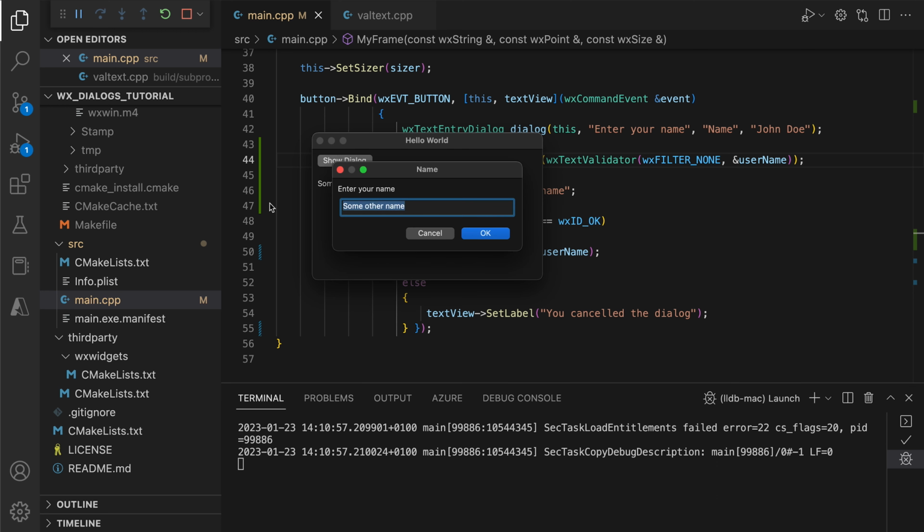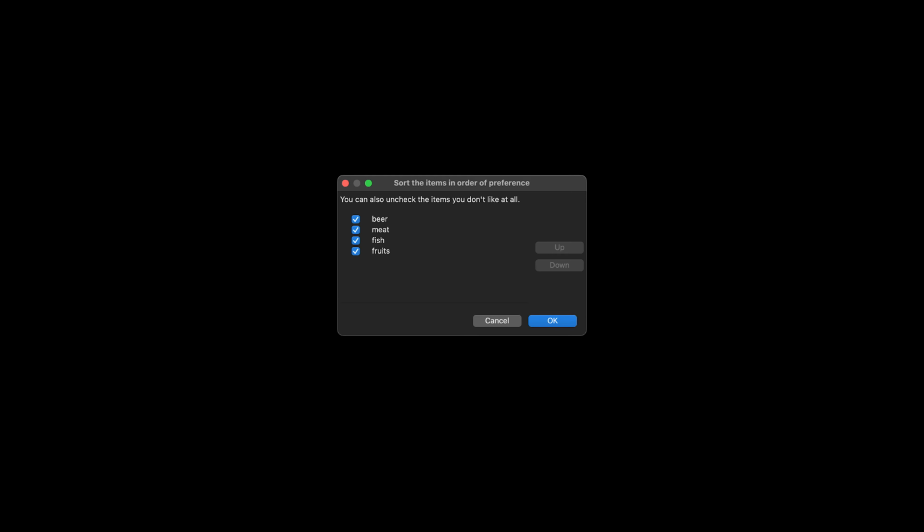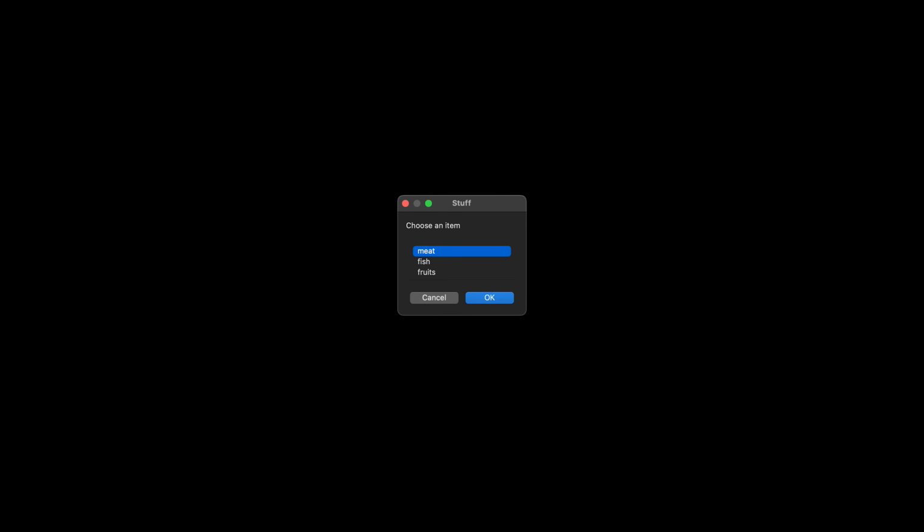wxWidgets offers more built-in dialogs like this, for example, a reordering dialog or a single choice dialog. I encourage you to check the documentation to see what options are available.